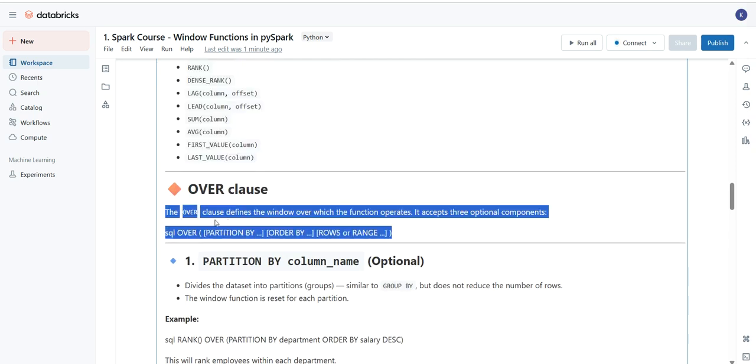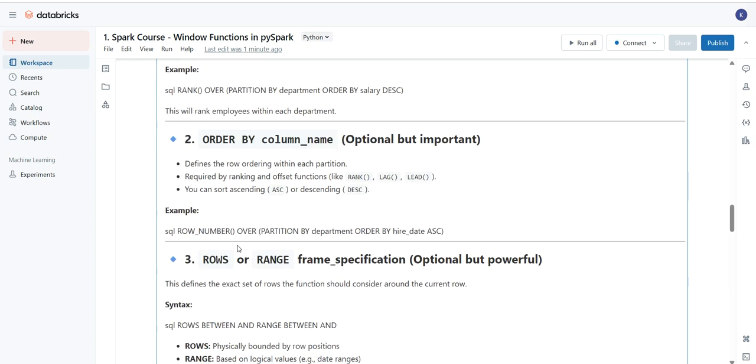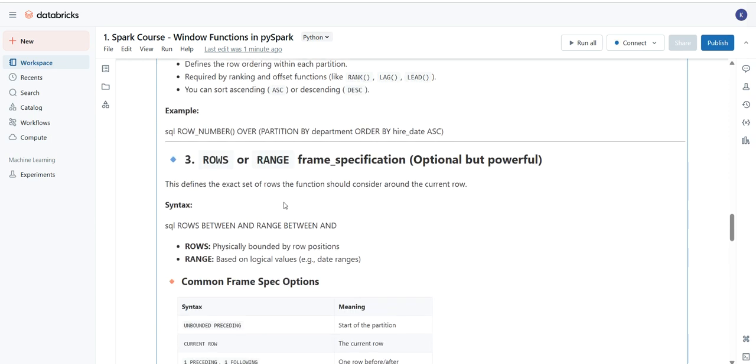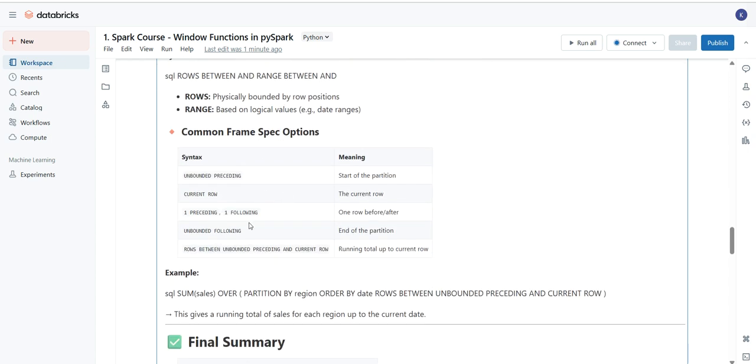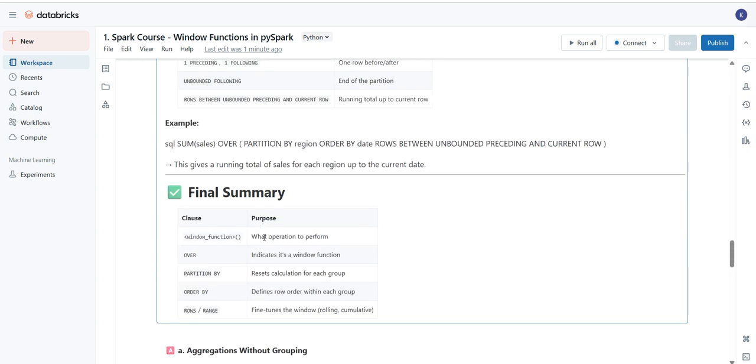These are the clauses. The OVER clause defines the window over which the function operates. The operational components are order by column and the ROWS and RANGE frame. This is the way we can decide that. So we'll discuss.